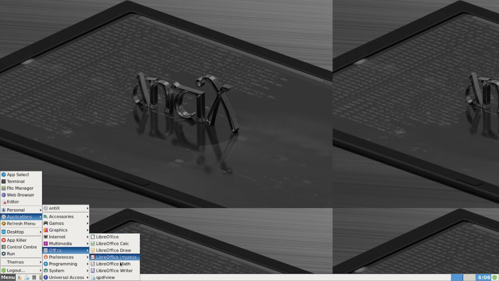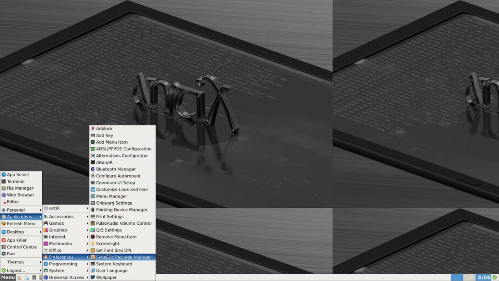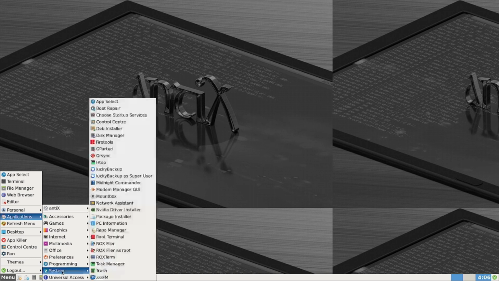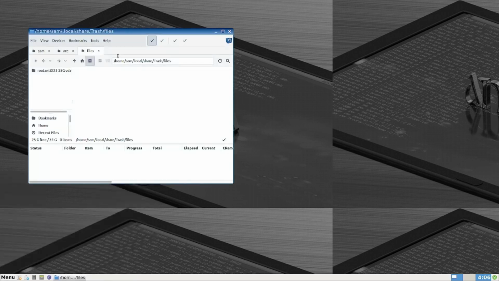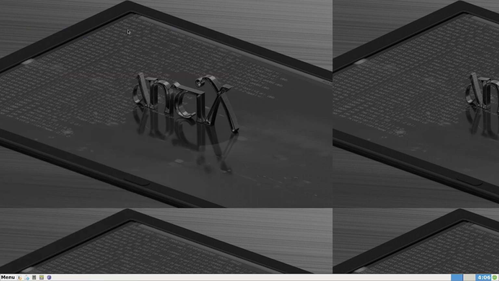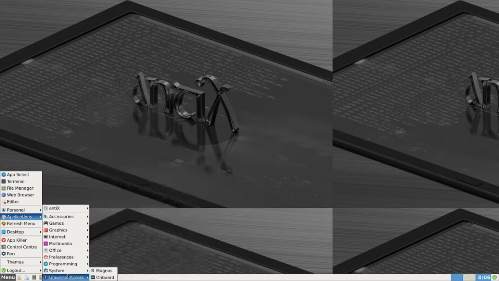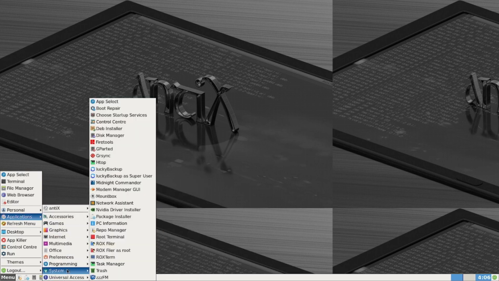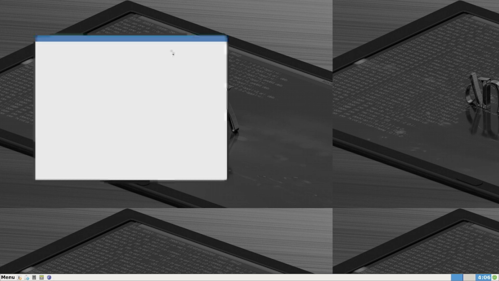In Office you got LibreOffice Suite and QPDF Viewer. In preferences the order and number of applications is the same. In programming 3 applications, it is the same. In system also everything is the same. You got the ZZZ file manager here, so that we have seen. Now let us open your desktop to check out the memory usage.